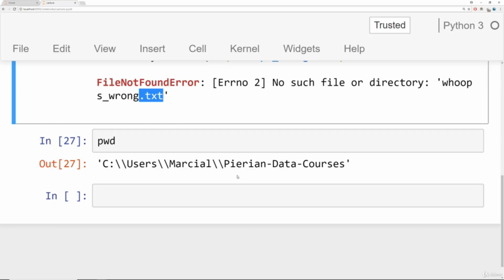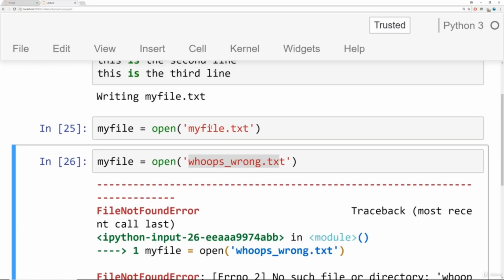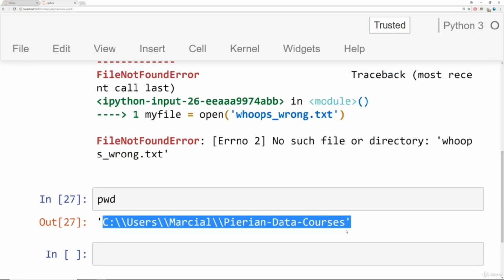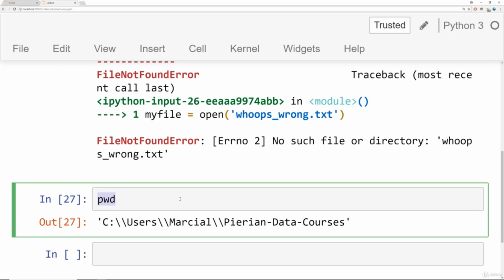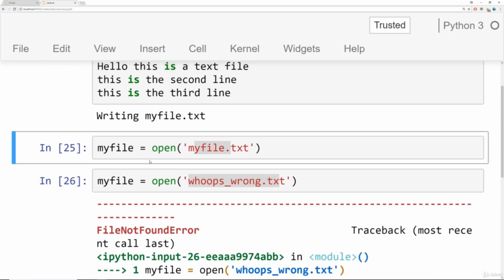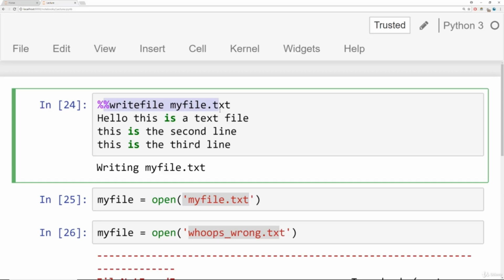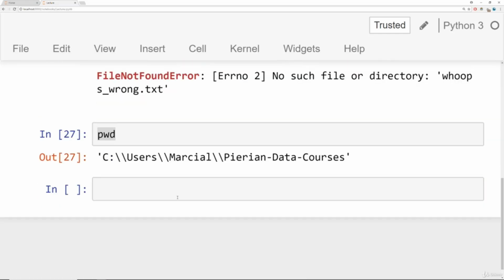Later on, we'll show you how to call a text file from any location on your computer, but for right now, make sure that the text file you're working with is saved to the same location that is output when you type pwd. All right, continuing on, we know that myfile.txt is in the same location because we used this special command to write it there. And if you don't want to use a special command, you have the test.txt file from the zip file of notes. So let's continue on here.